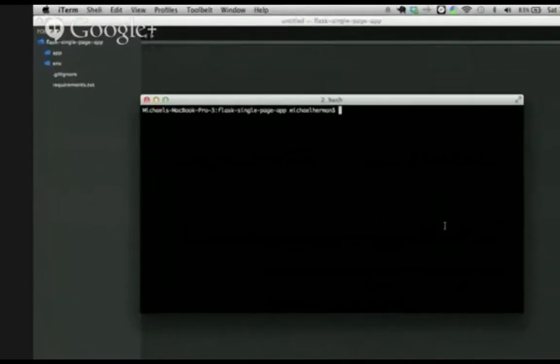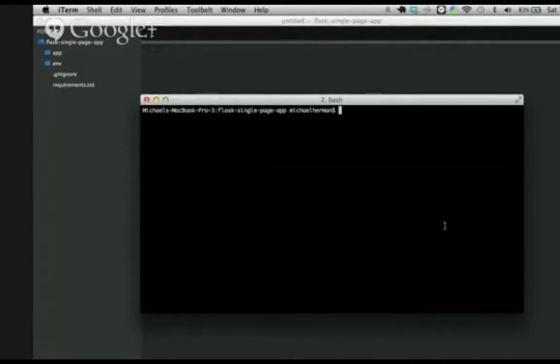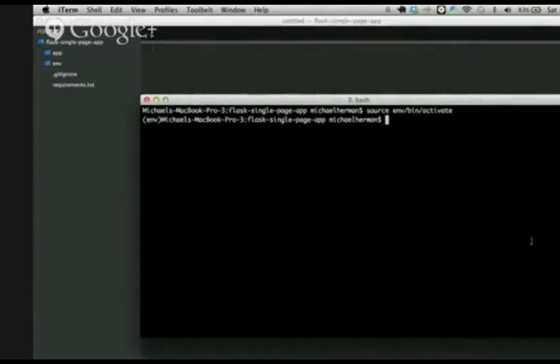So let me get my screen shared. Okay, so let's go ahead and start by activating the virtual environment. And let me go ahead and zoom in here. I actually forgot to do that last time. Okay, hopefully you guys can all see that.